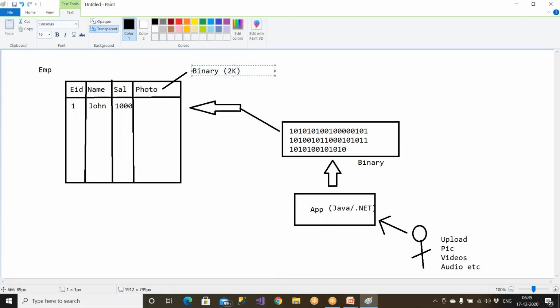But if you think that you don't have fixed length data, then we can go in for varbinary 2 KB. So you may have a 1 KB file or 500 bytes, whatever it is you wanted to have, you can have it, but up to 2 KB. So this is how we can have it.